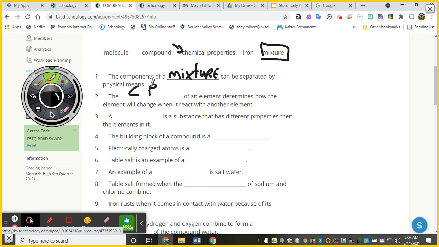And number 3, a blank is a substance that has different properties than the elements in it. So what can you say here? Most likely, it's going to be a compound. And you continue to do that all the way down using those words, putting those in, also looking back to chapter 10, chapter 12, and you can find some of the stuff, like I said, in 15 and 14, but you may not need it.